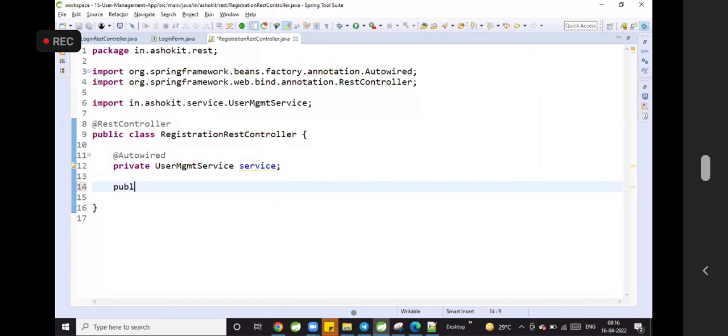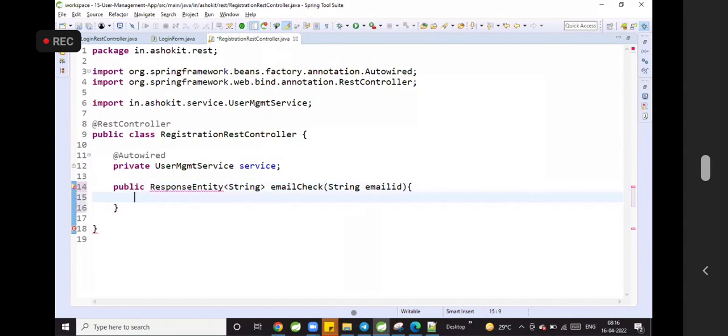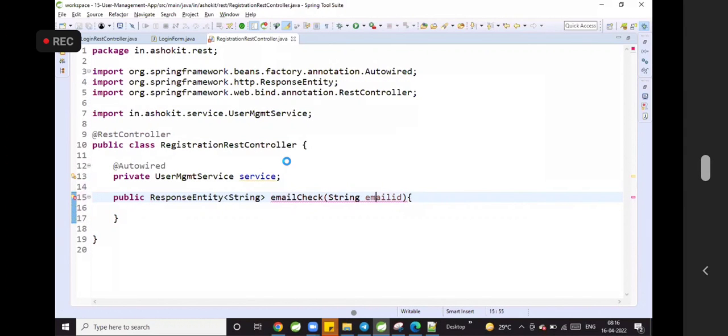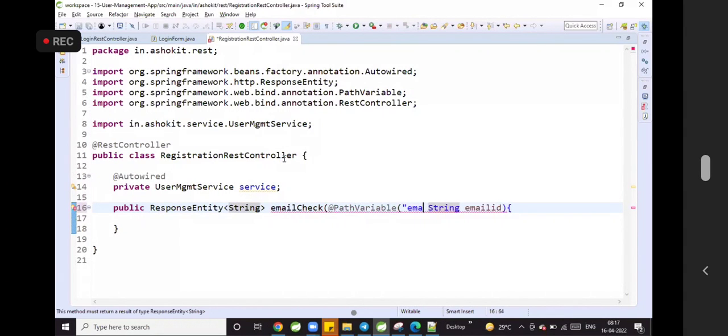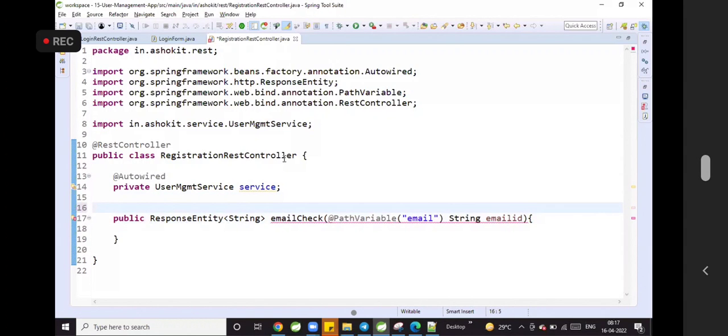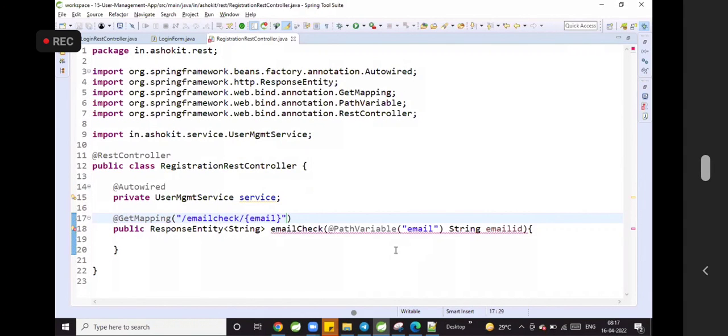First one, public ResponseEntity of String, email check method, String emailId. I'm expecting that email as a path variable. Email should come in the URL pattern. Now, I'm binding this method to GetMapping /email. So this email will come in the URL.